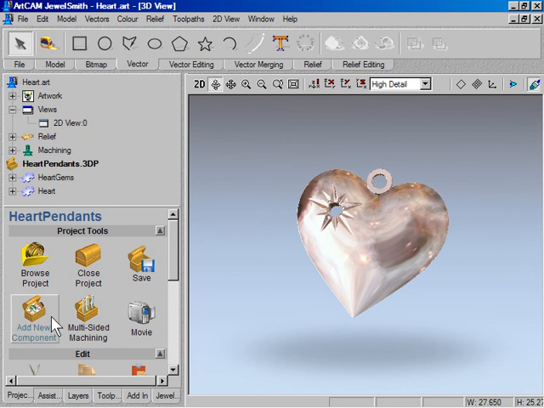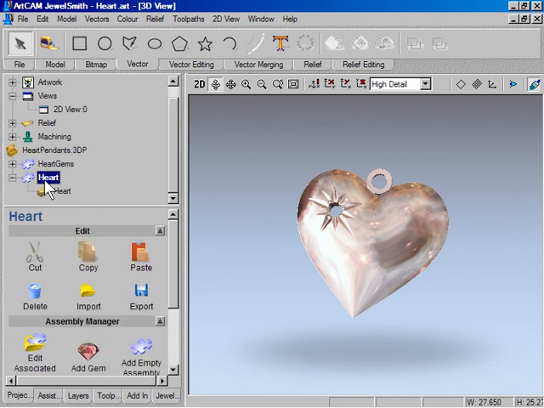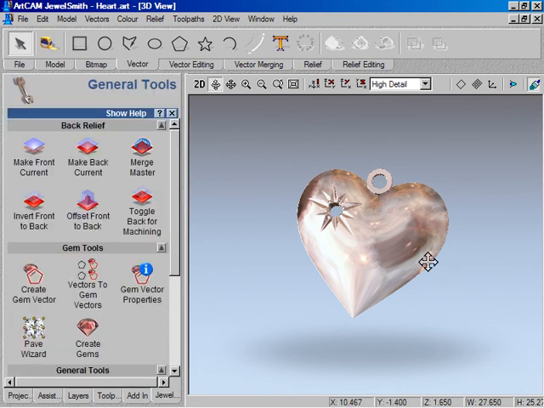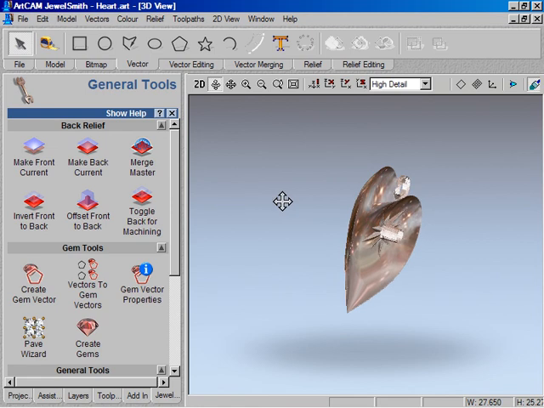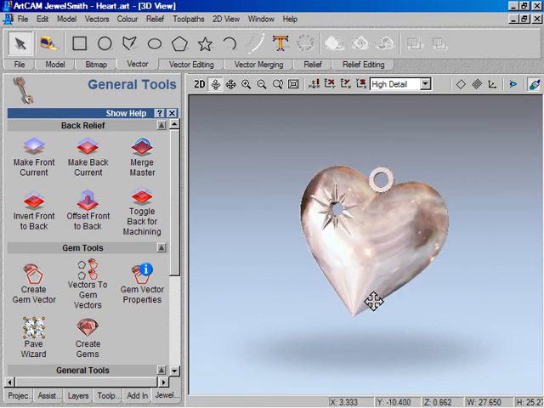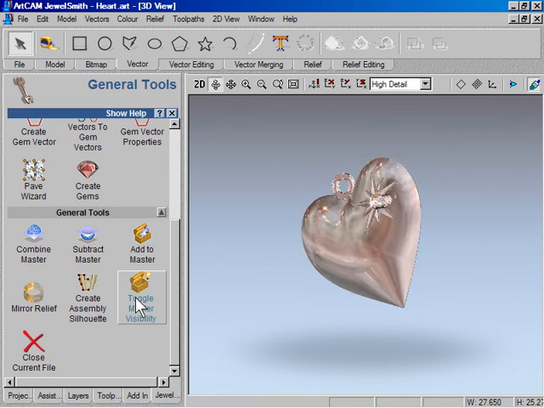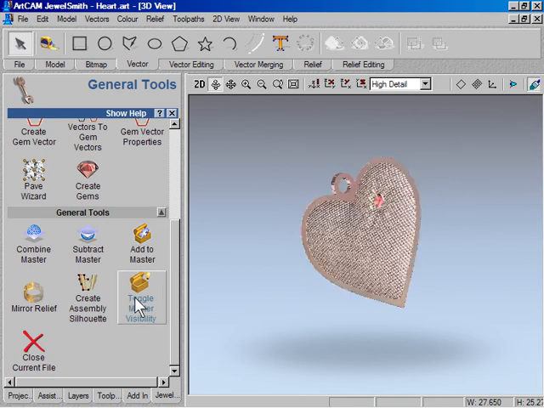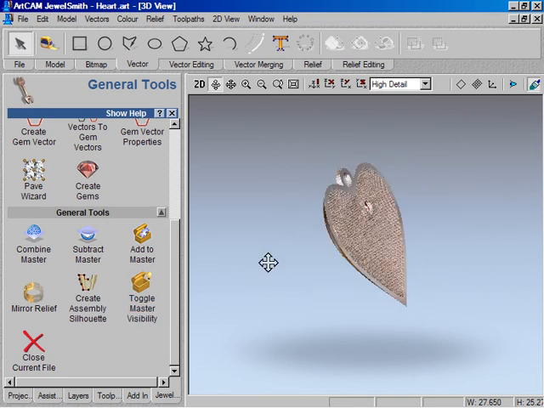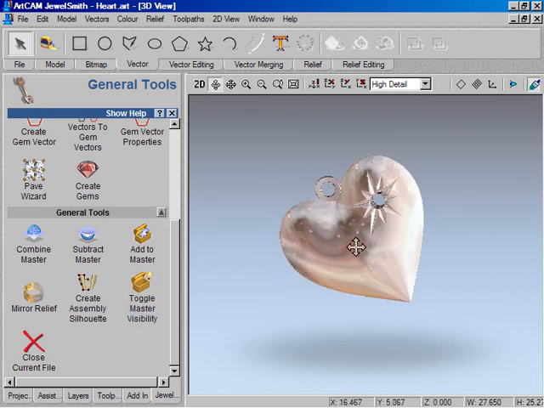and I can check that that's the case. Here's the project view. Here is my heart assembly. Now by default, if I've got a model open and I'm working on it, I'll be seeing that in the 3D view only. If I want to see the master model instead, I have to toggle this button here, and now I can see between the two. So there's my master model stored in that project tree, and here is my underlying relief.